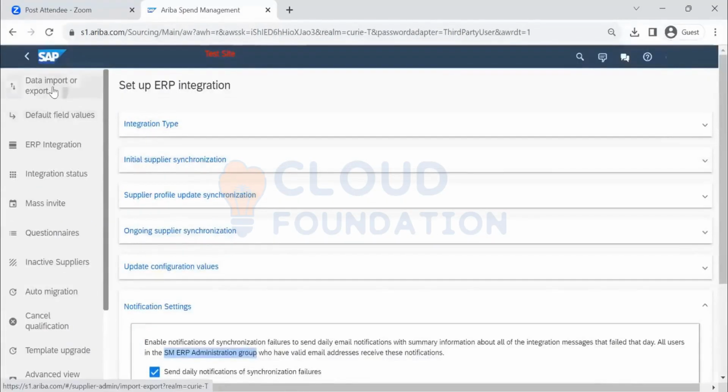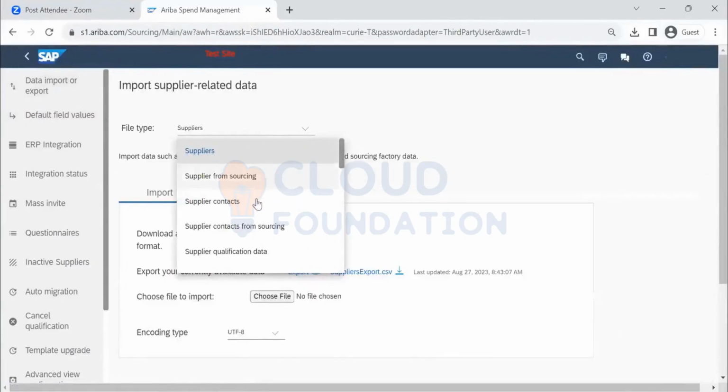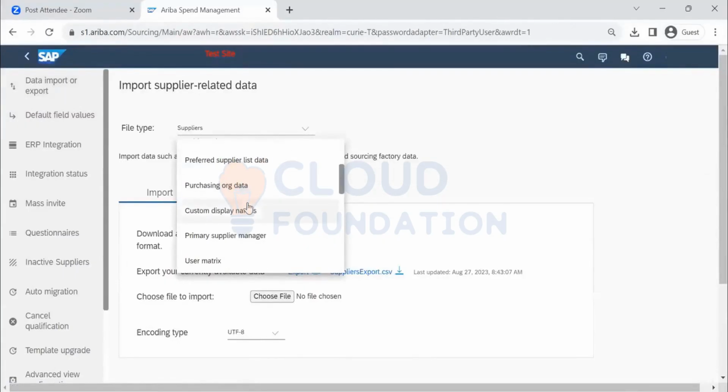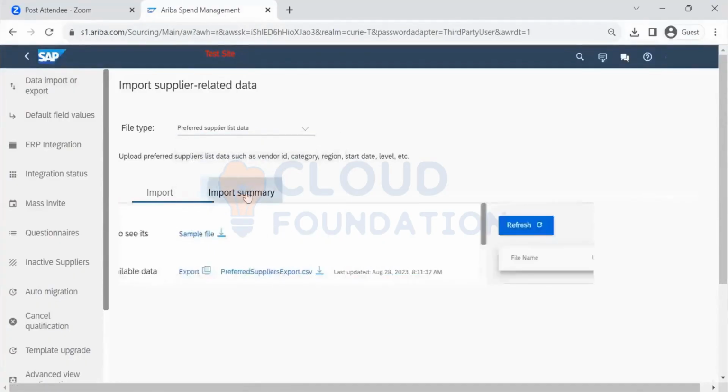Before that, let's verify our data. Import supplier. Preferred supplier. Import summary.